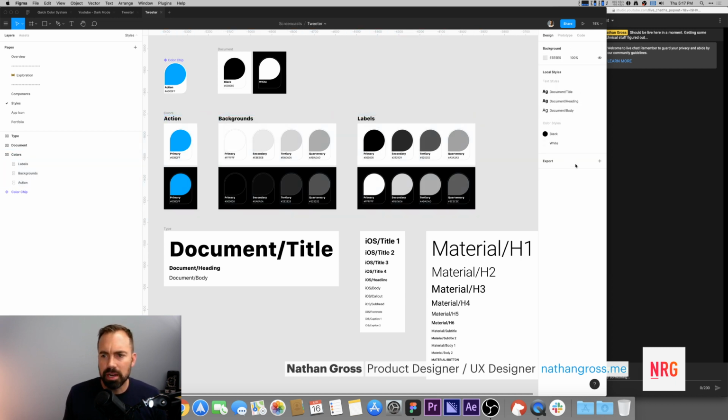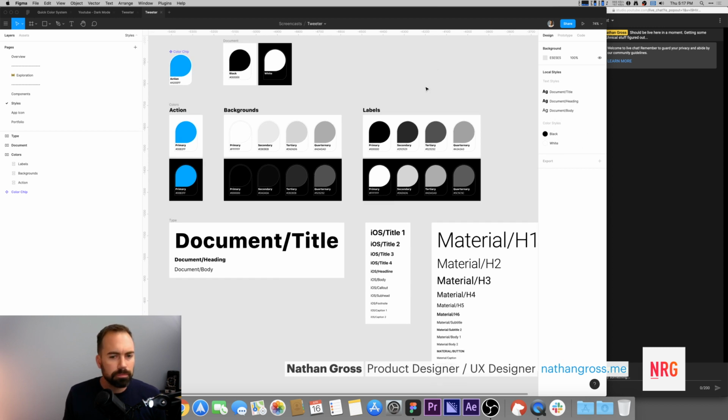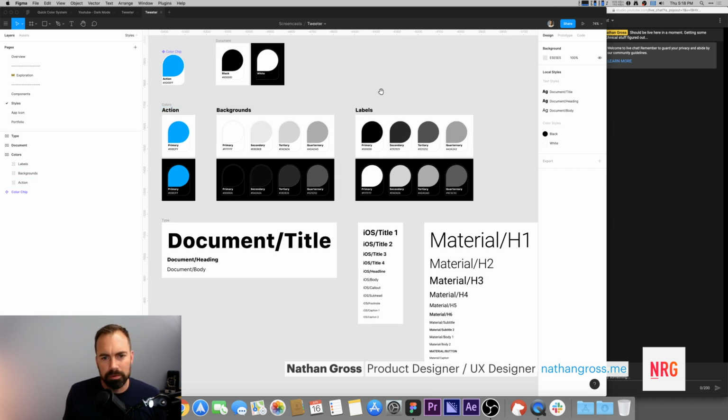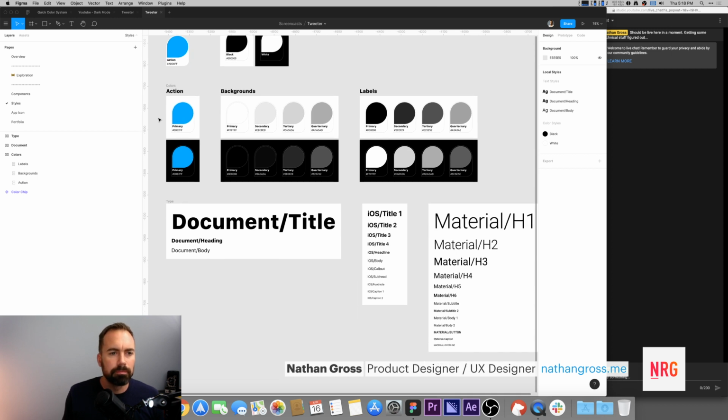Now you'll notice that I don't have these styles set up in Figma yet. The thinking there is that this is a starter template. So I could go in here and, these colors are kind of boring. They're not too exciting. So I can modify these colors and then generate the styles from there.